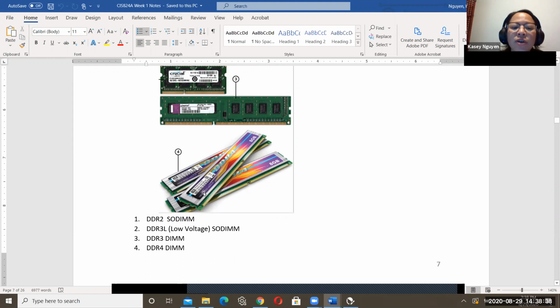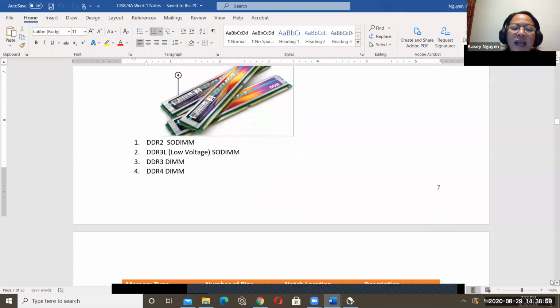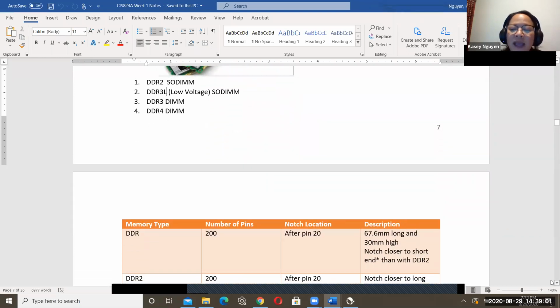Okay. So it shows you different types here. Now, when you see the L, it means it's low voltage. Okay, that means it requires less energy. So we can have something that's low voltage to conserve power, but most of the time you would see them without the low voltage option. Sometimes you have to pay a little bit more for that.